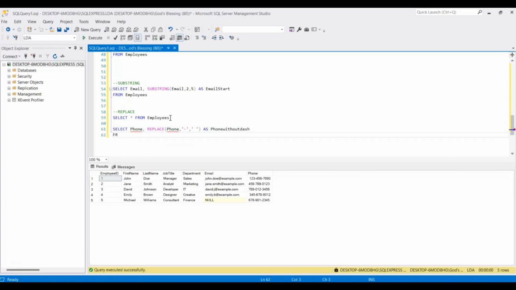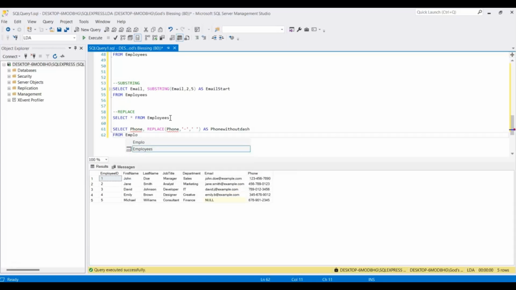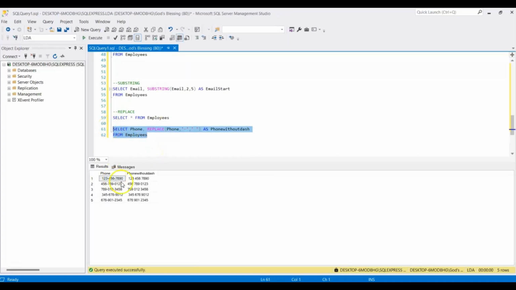Then where is it coming from? From the employees table, employees, and I'll run this. F5. So you can see how that has removed all the hyphens there. So if you want to replace something in your data, use the replace function to do that.